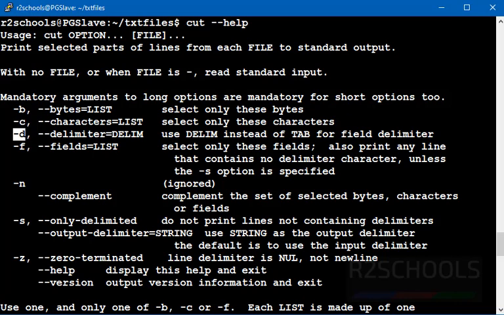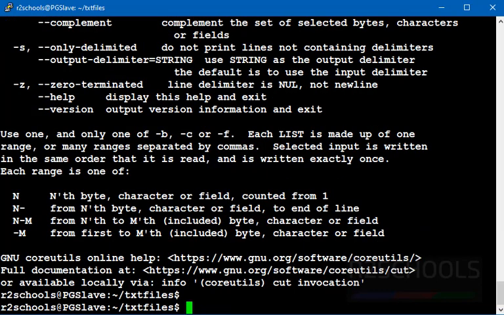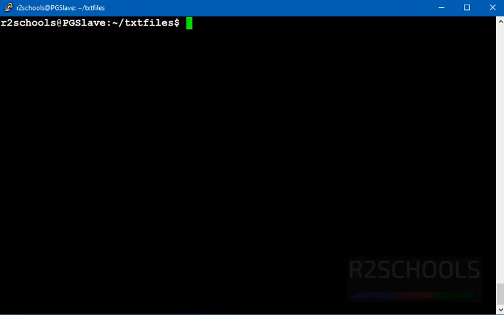We can get the data from a table structure. Complement: we can give any symbols in the output. -s means only delimited. -z means zero terminated. --version means we can get the version of the cut command. Let's clear this one.